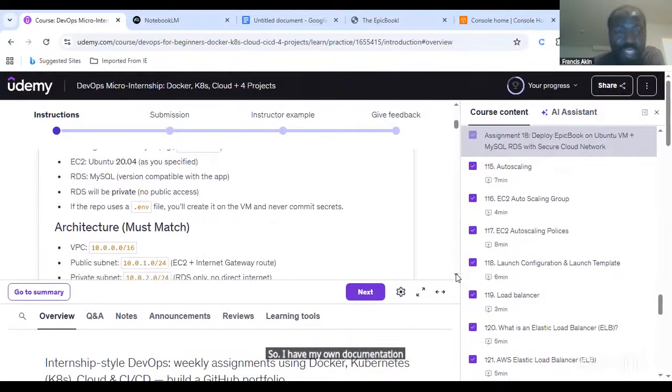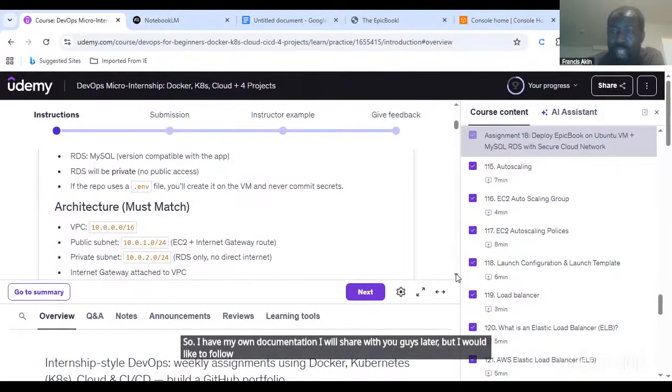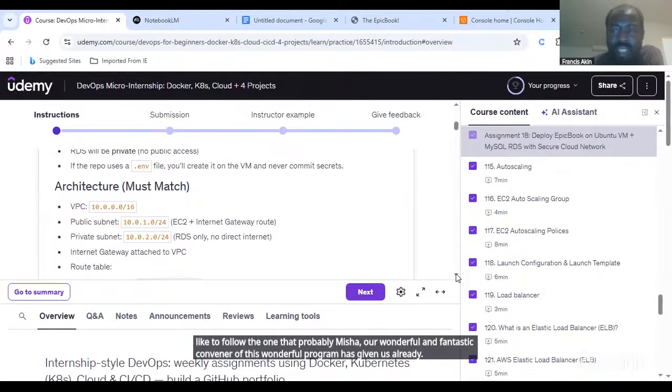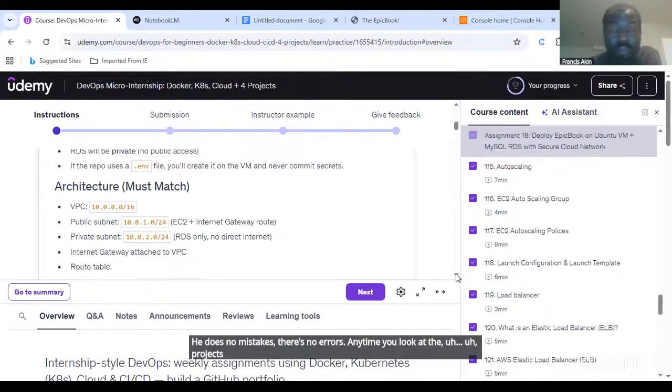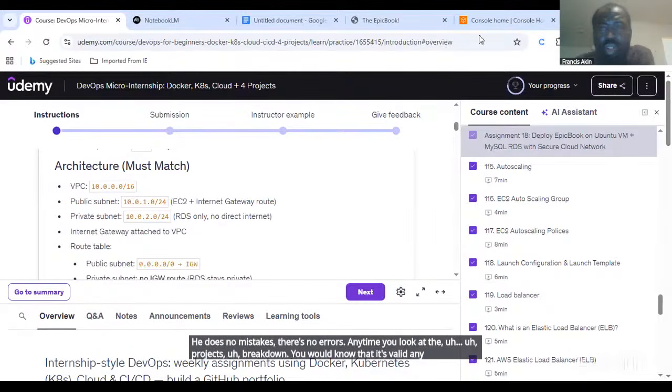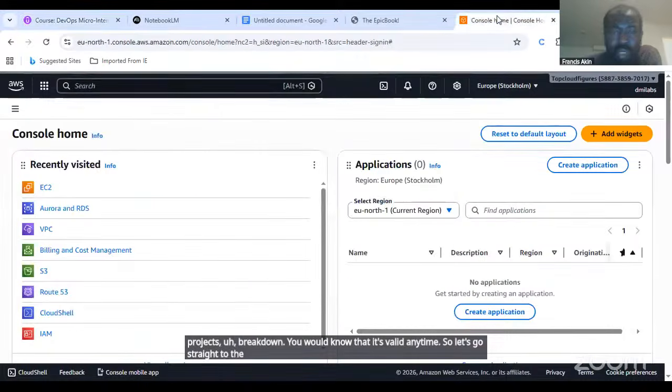So I have my own documentation, which I will share with you later, but I would like to follow the one that Pravin Mishra, our wonderful and fantastic convener of this program, has given us already. It has no mistakes, it has no errors. Anytime you look at the project-based breakdown, you would know that it's valid. So let's go straight to the console.